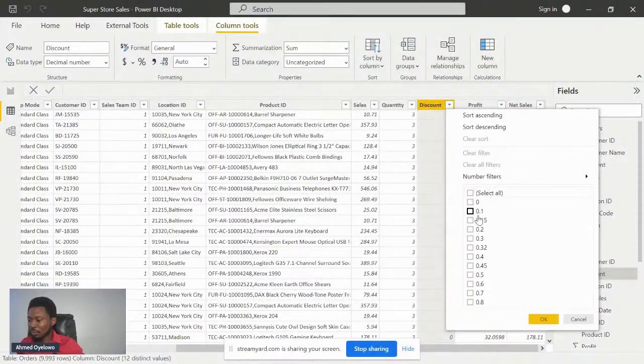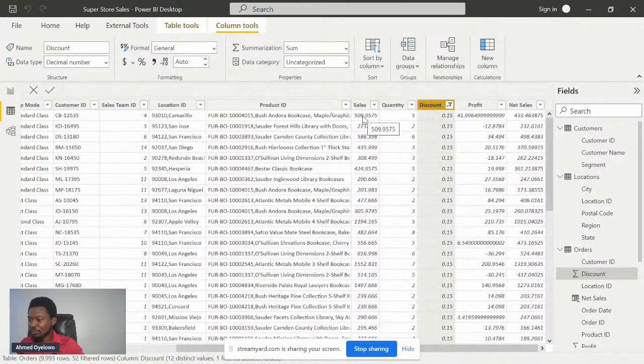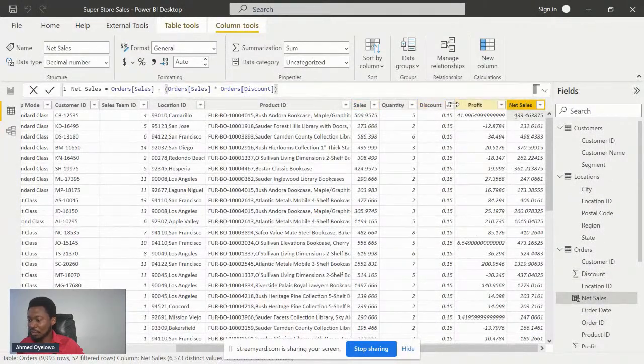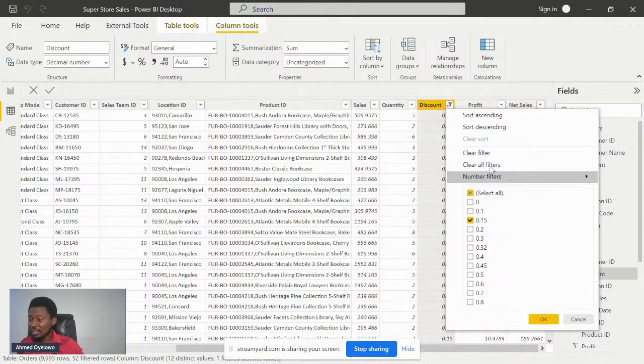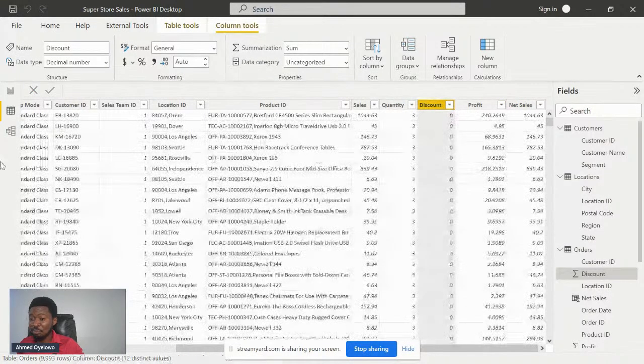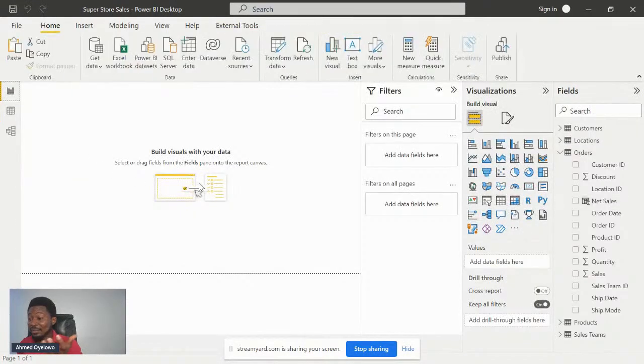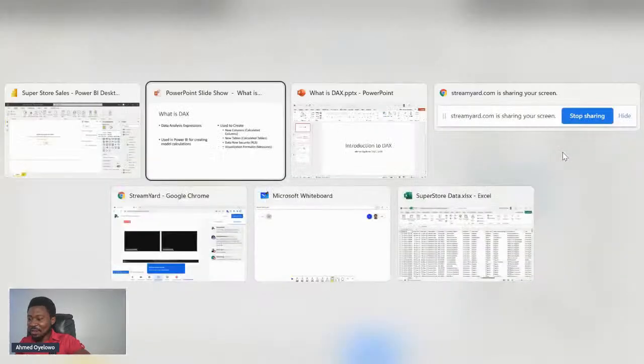So let's just pick one guy here. You see total sales 509, net sales 433. That's just basically a very simple calculated column that we have created in DAX, all right? So now let's go to the next thing.